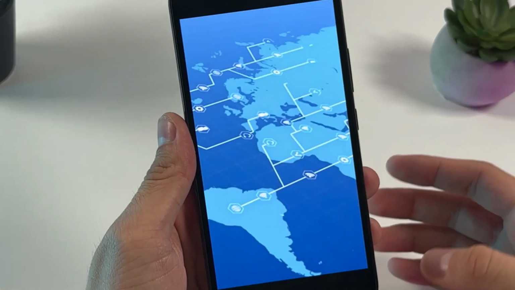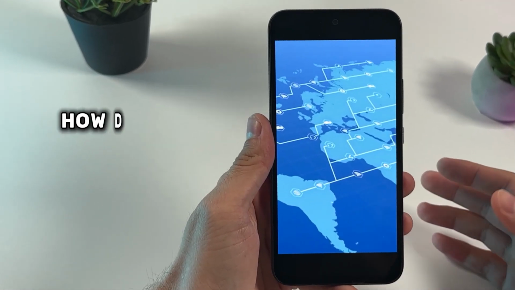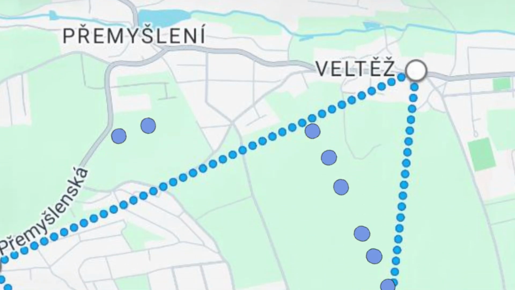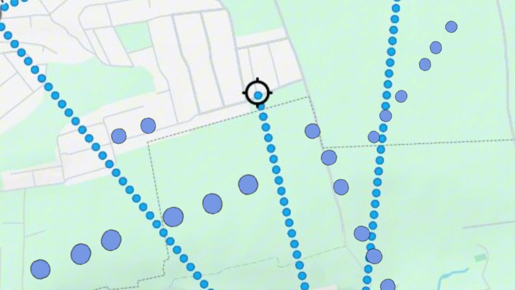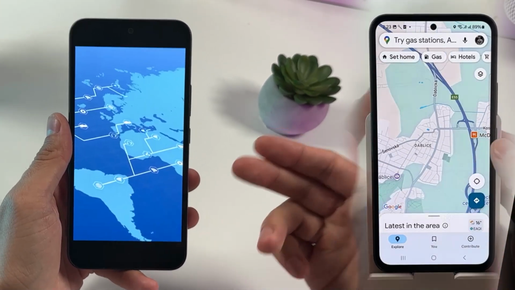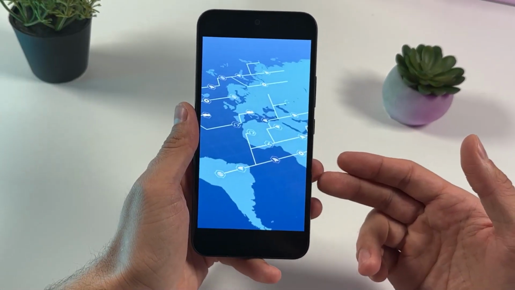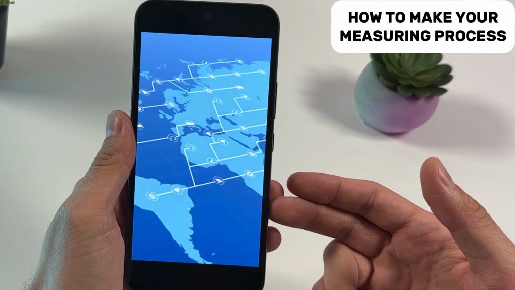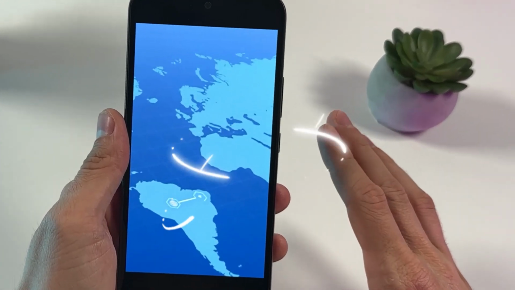If you ever wondered how to measure your distance or a whole area correctly on your Android device, here's a way out. Here's how to measure that using Google Maps, and watch it till the end because I'll show you a way to make your measuring process faster and more precise.